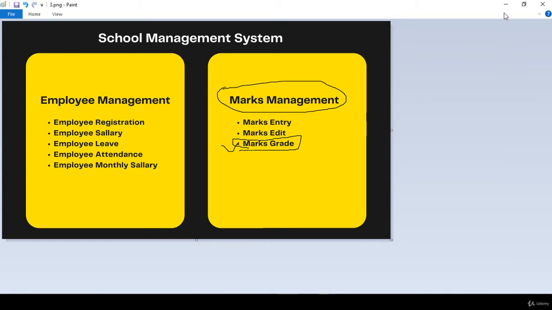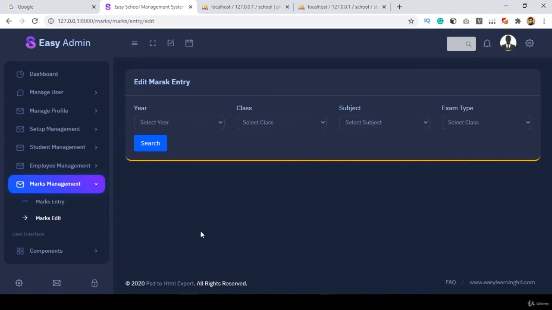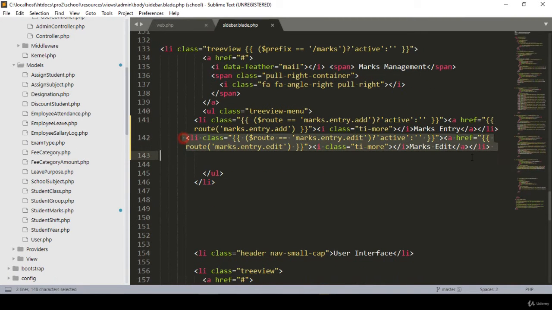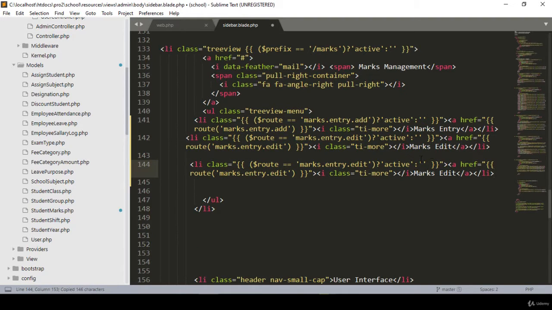For doing this, first of all, we have to create a menu in our mark management. So now go to our sidebar. In the sidebar, right now I want to create another new one. I copy it and then simply paste it. Okay, so now that will be the mark grade.